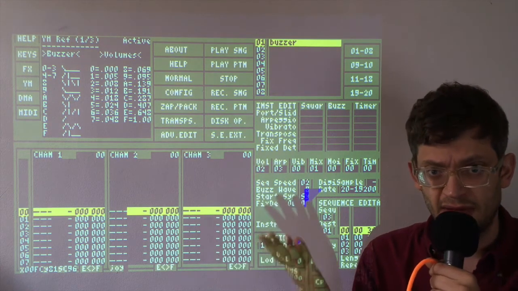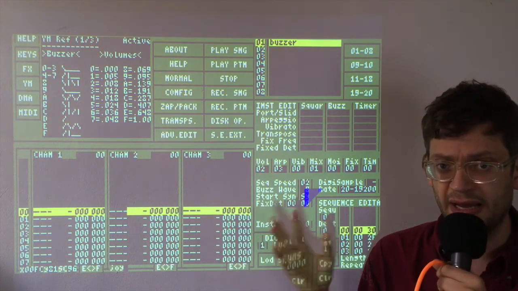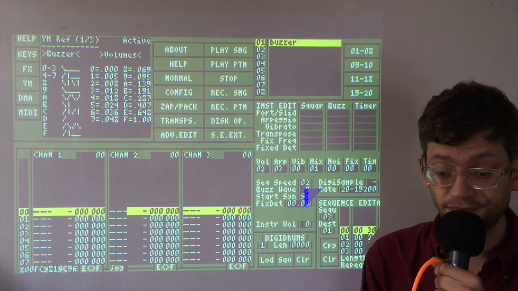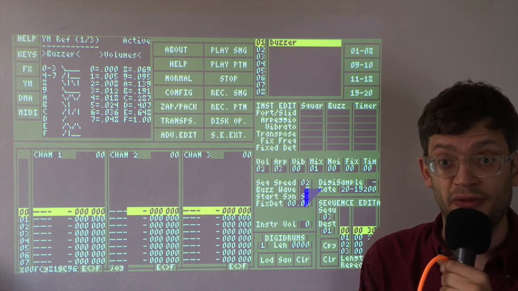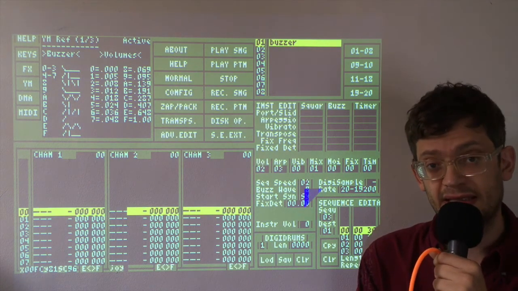And again, this is up to you to experiment with, because it entirely depends on the notes that you're playing and the track you're making. So that's all for the buzzer. Come back next time because we're going to look at timer effects.